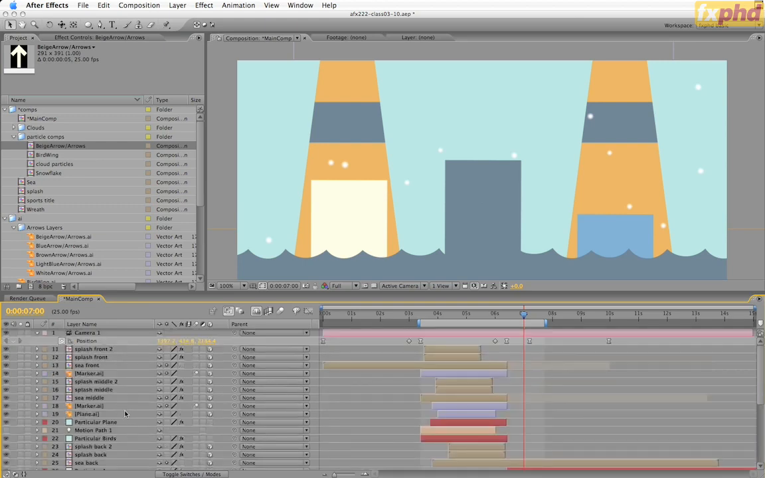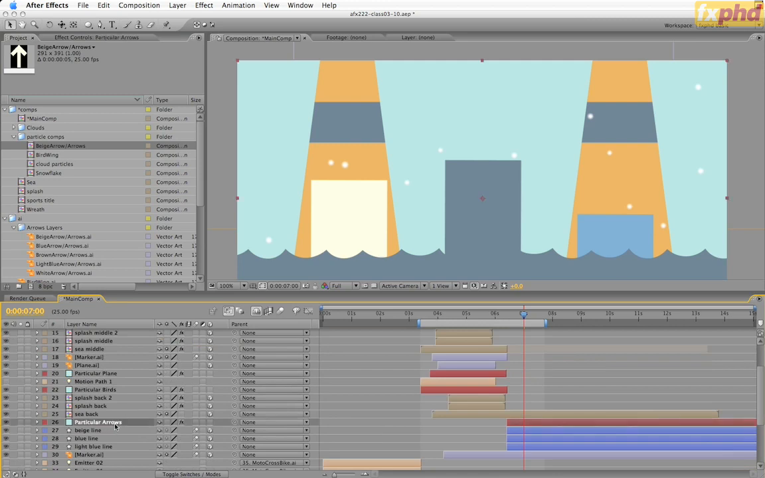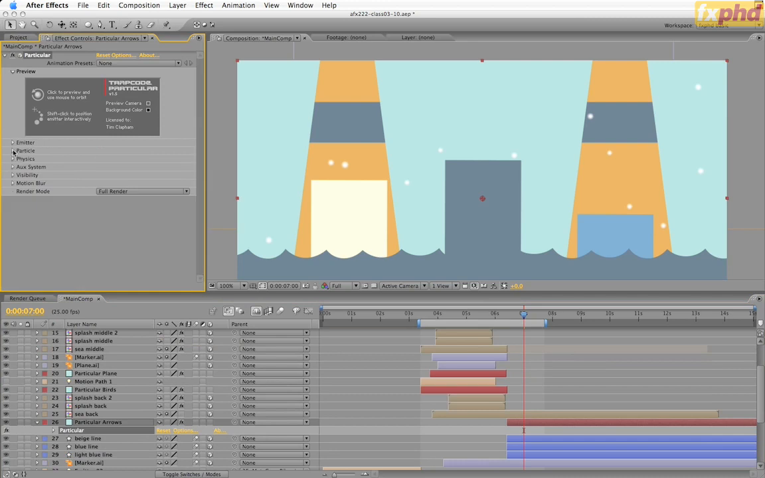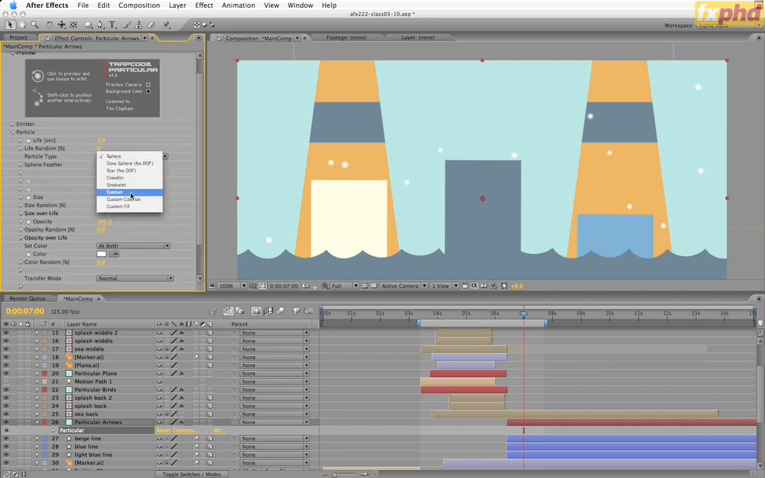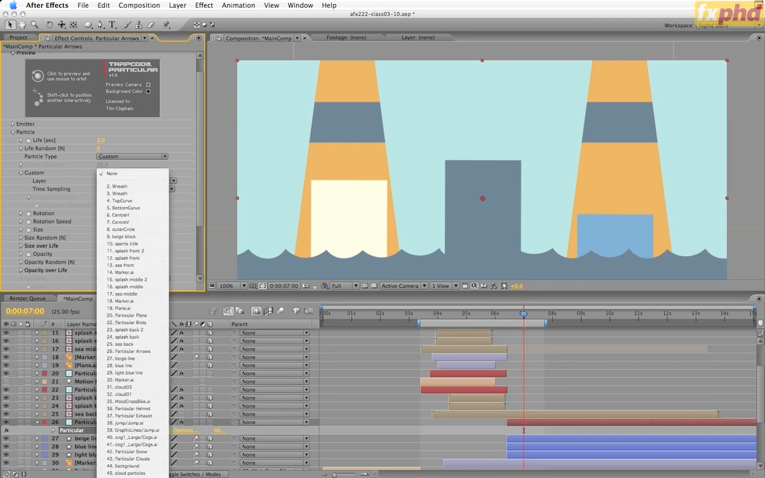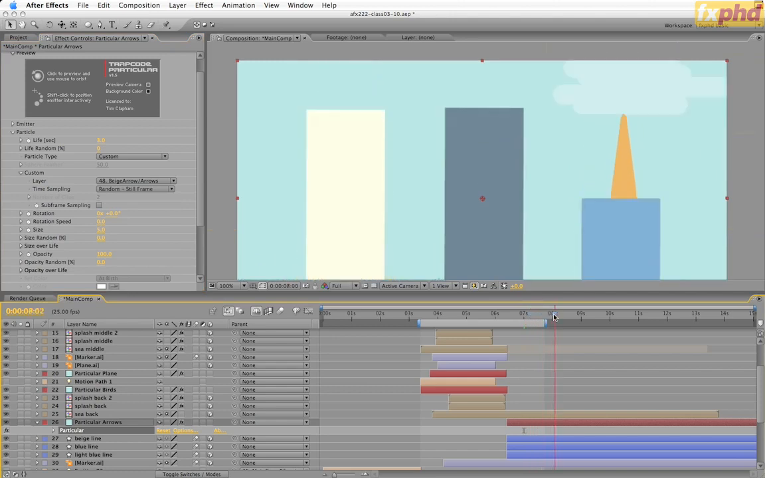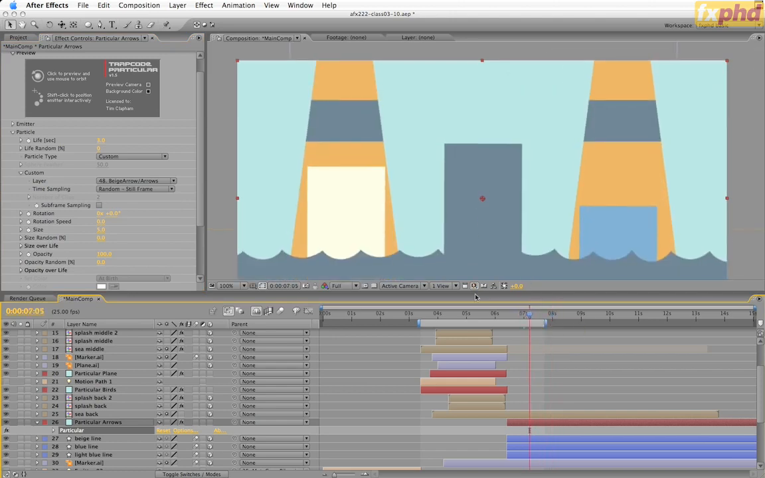We can come back to our particle arrows, hit E, go to the effect, and now we can set the particle type to be custom again as before, and choose our arrow layers. What I want to do is pick a random still frame, so they're all slightly different. Okay, so we can't see them yet. I think that's possibly to do with the size. Actually, it probably is the size, but I think it's something else.